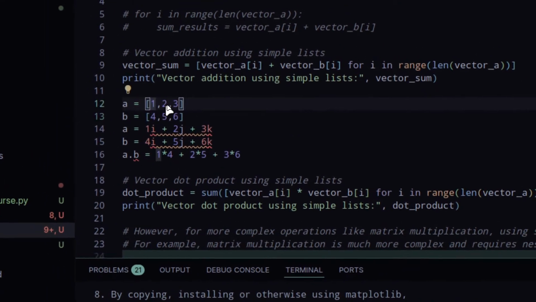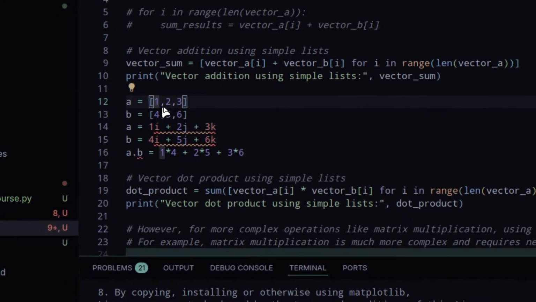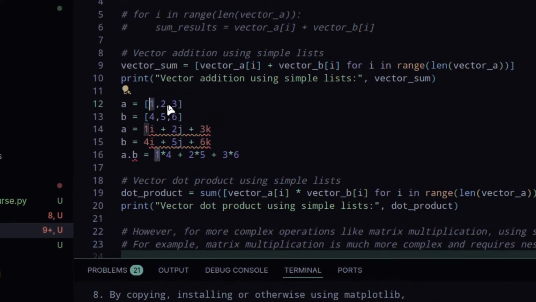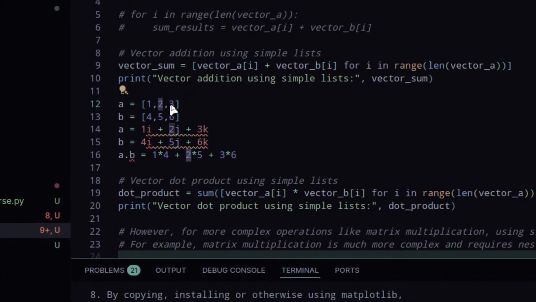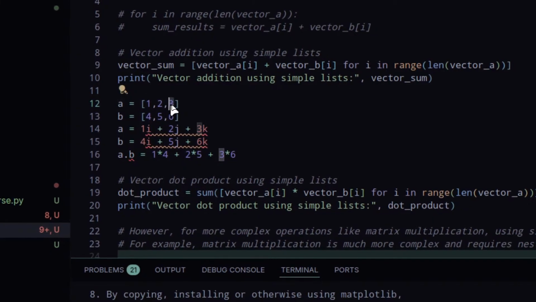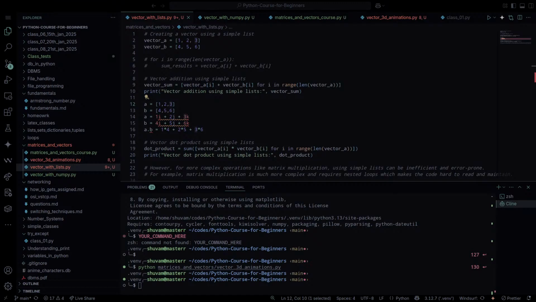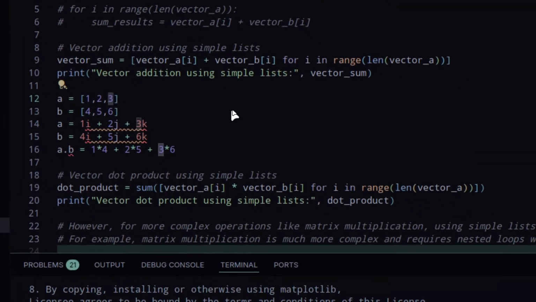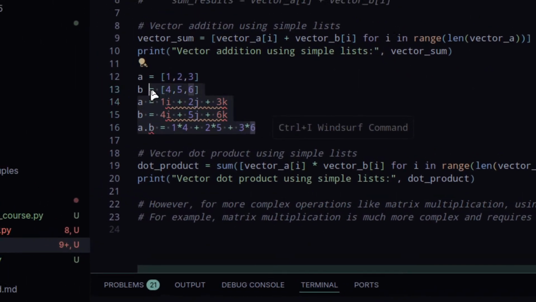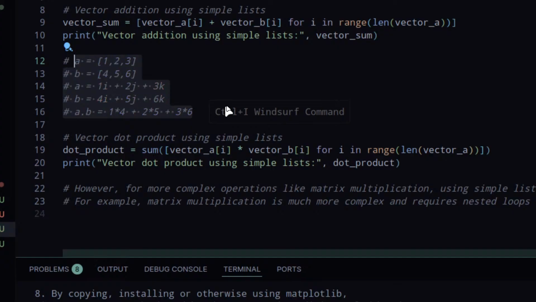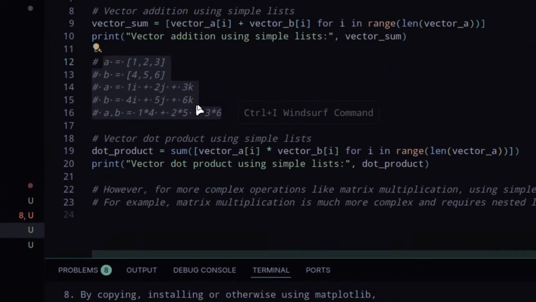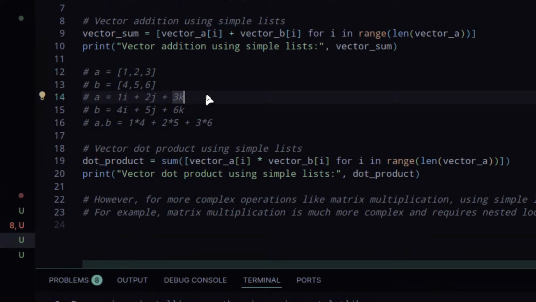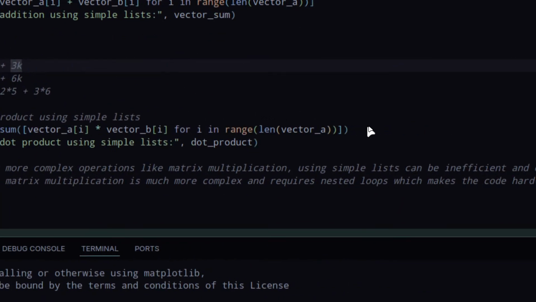Then instead of I, J, and K, you remember that I means basically the first position, J means the second position, K means the third position. Understandable? Okay. Now, after all this, I'm going to comment this out. This is basically for your understanding. Do you have any problem with this? No. Okay.